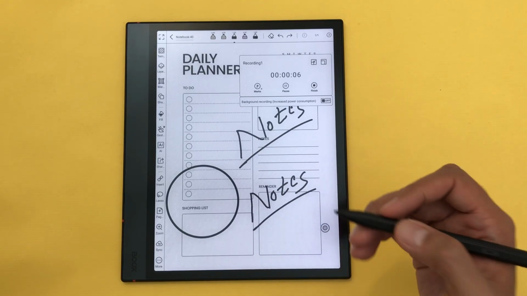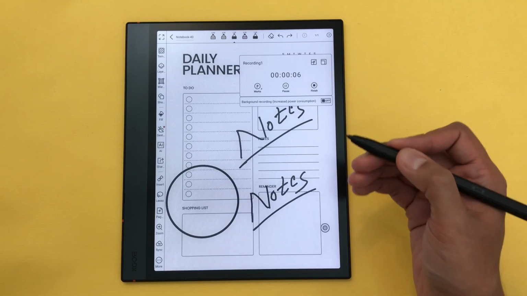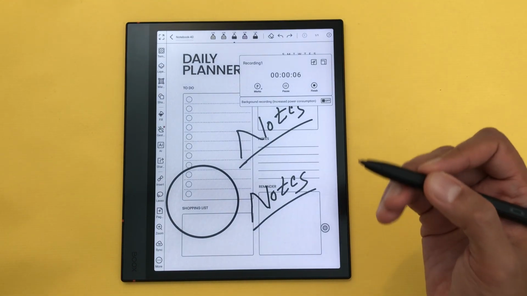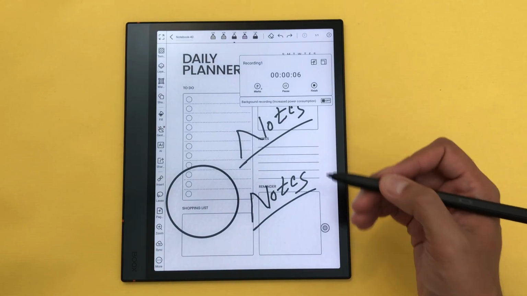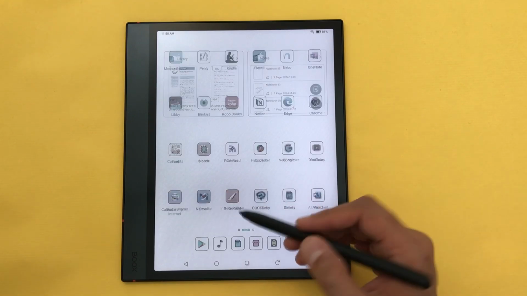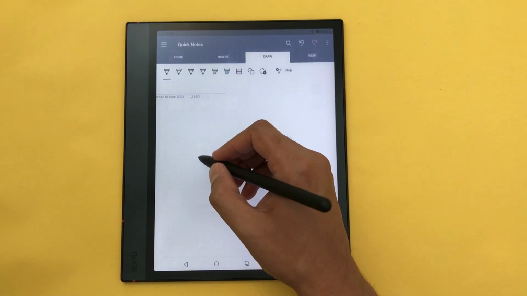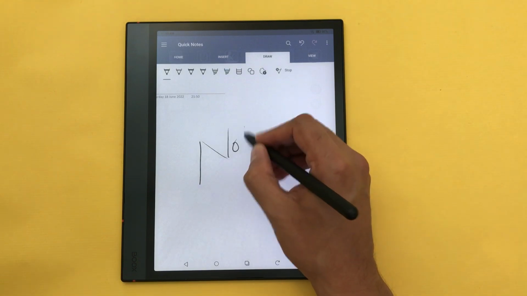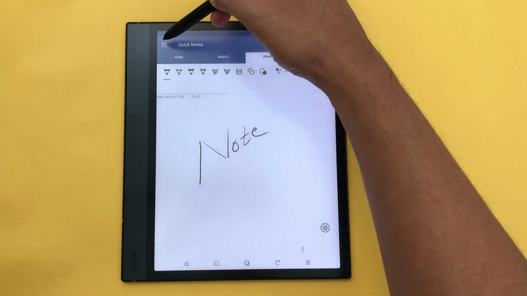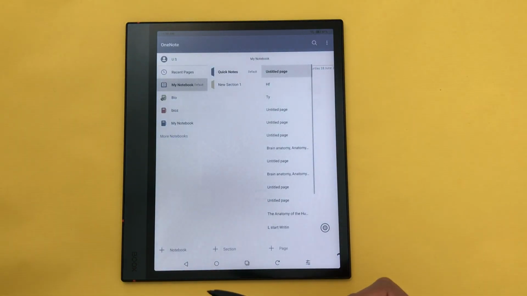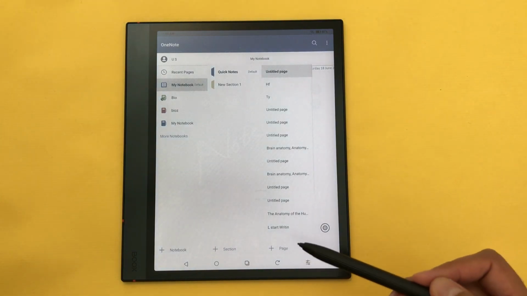You can also export your notes to Google Drive, and you can also sync your notes to Onyx account. You can also use other note-taking apps, for example Microsoft OneNote, and here you can use all of these tools for your note-taking. In Microsoft OneNote, you can categorize your notes into notebooks, section, and pages.